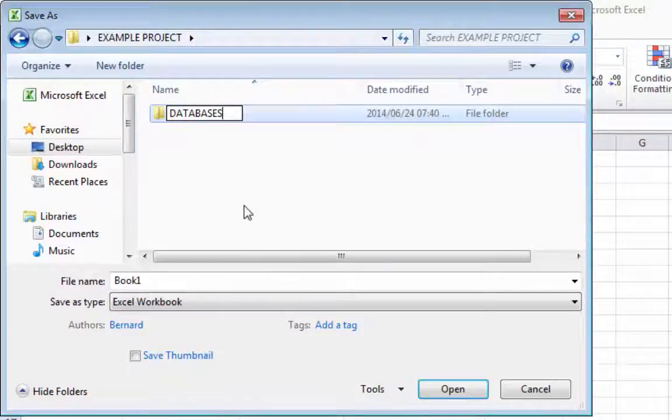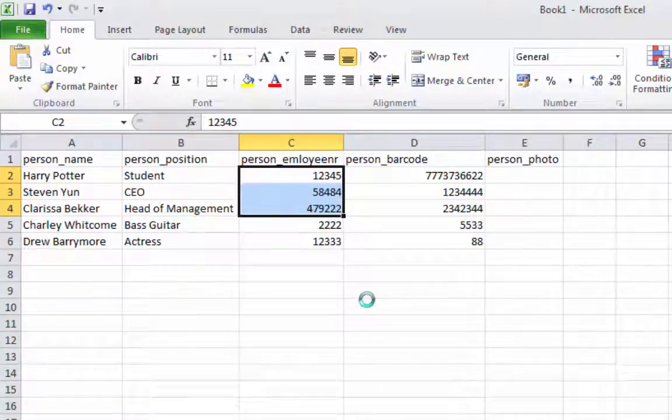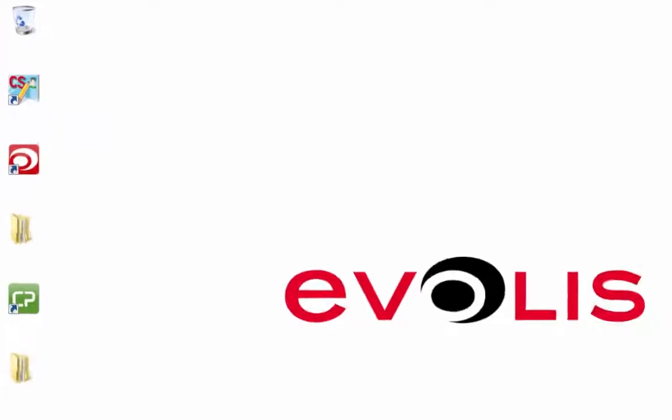Now, this is just my workflow and how I like to work. You don't have to do it this way. You can do it however you want. Although I find this keeps things in order, it keeps it nice and neat. I'm going to go in there, databases, and I'm going to call this person DB1. Let's just call it person DB1. And I'm going to save that. Cool. And now it's saved and I can exit.